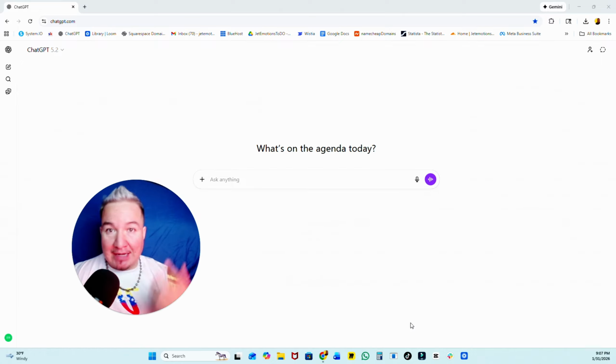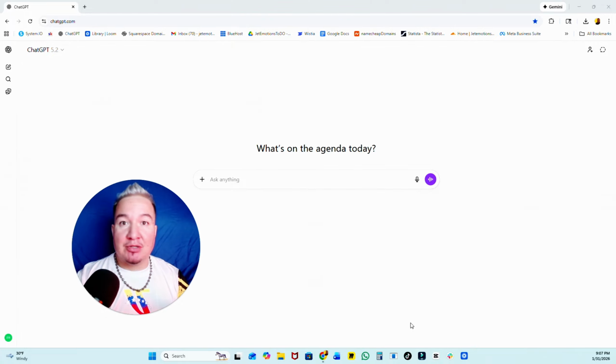As a matter of fact, before I dyed my hair, I put a picture on ChatGPT and I had it change the image to see what I would look like with a light patch on my head, and it worked really, really well. So I'm going to walk you through today. I'm going to do it from start to finish.